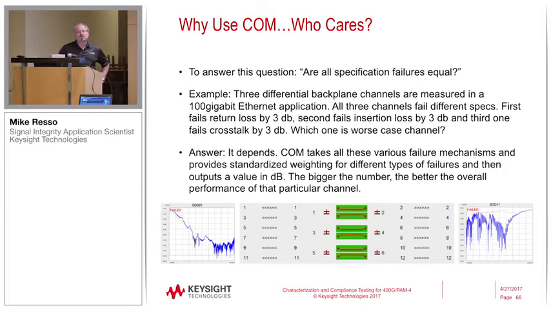So why use COM? Who cares, right? That's a question you practically need to ask yourself. Well, what it answers is, are all specification failures equal? All S parameter failures, are they equal? Well, let's give you a simple example.